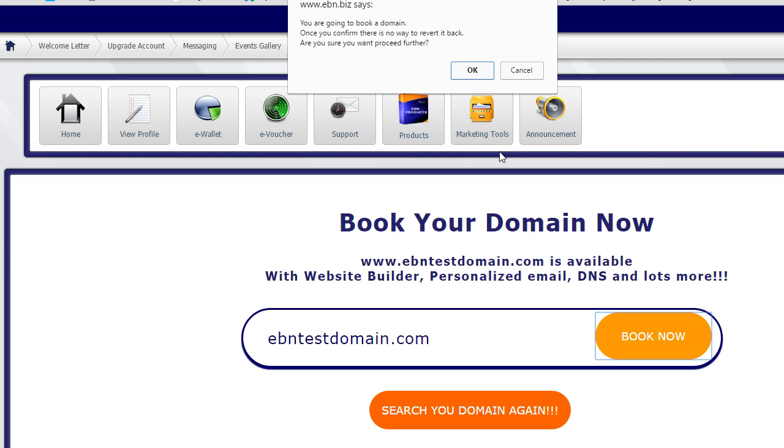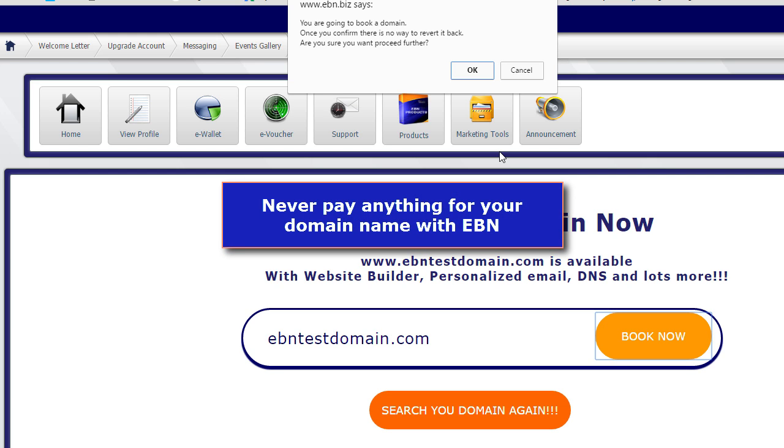Once you're sure you want to proceed with that domain name, our domain booking and registration portal will make the booking for you. This way, you would never have to pay again for the domain, as EBN members get the domains completely free of charge, since this is one of the services we're offering to you for your products purchase pack type.